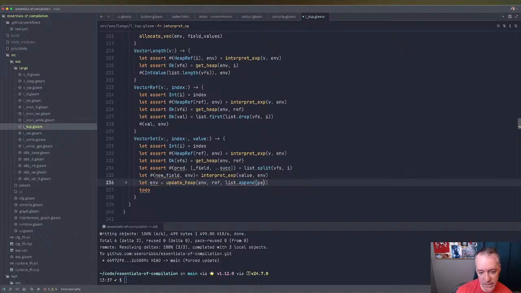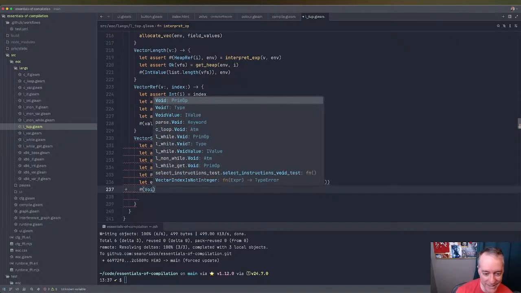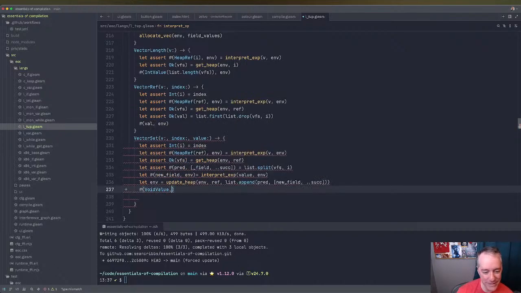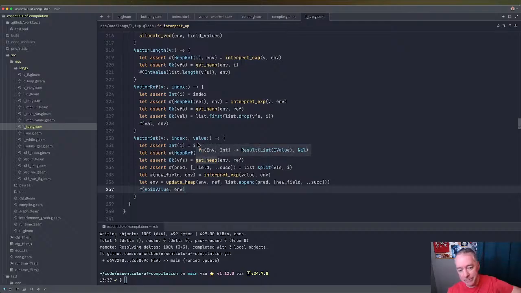So we need to append new field successors. Okay, and then here's the fun part. This returns void. Void value and the updated environment, right? Because this is completely mutating. Wow, that was a lot. Okay, let's walk through this so we understand completely.